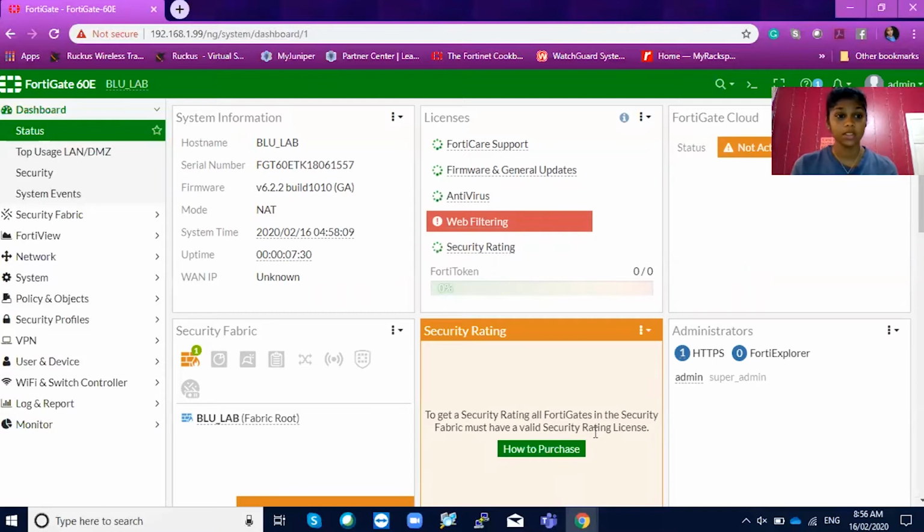This is what the default dashboard looks like. You have your system information, your uptime, your serial number and things like that. When there's additional code, once you're connected to the internet, you would see the different upgrade options that you have. Again, no licenses would show up because I didn't register the device. What we are going to do is go through the high-level setup of the default configurations.